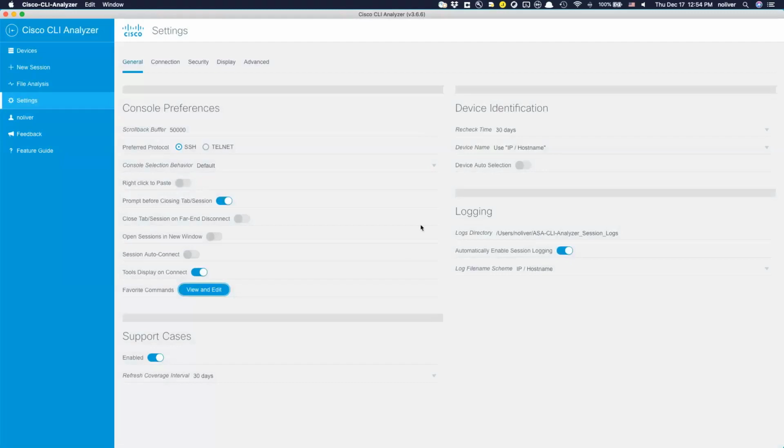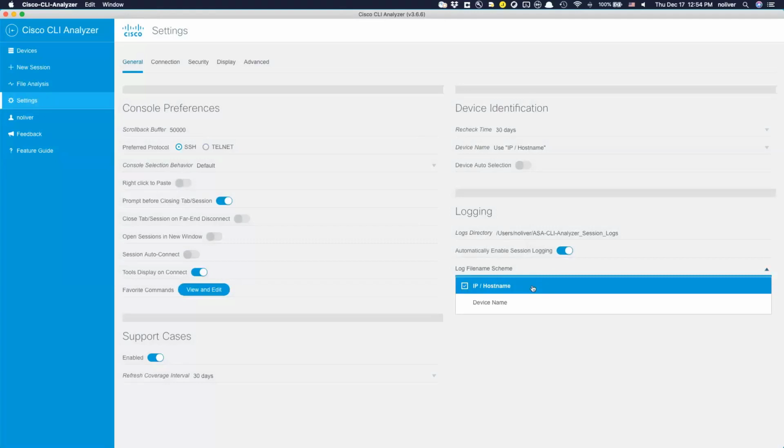The next thing I want to show you here is over on the right-hand side, you can see the logging option. With logging, I've got it set up as default, and I've got it set so that it'll log the IP and host name as the file name in this directory. So every time that I log in, it's automatically logging.